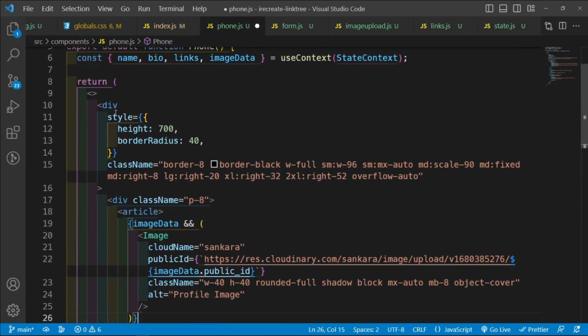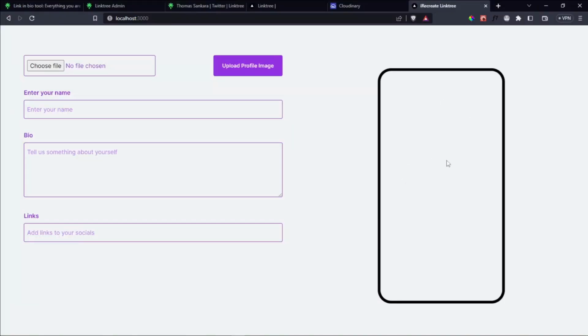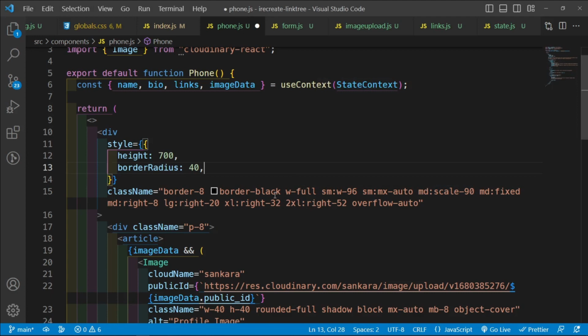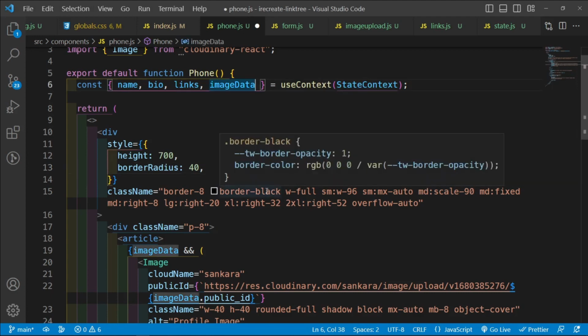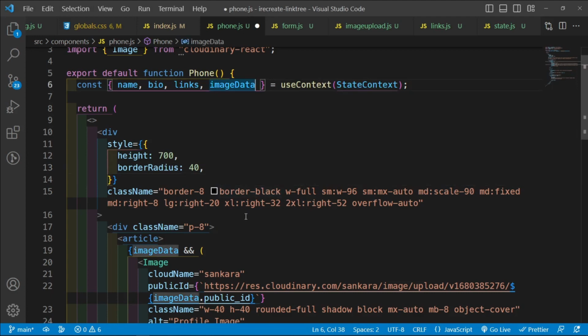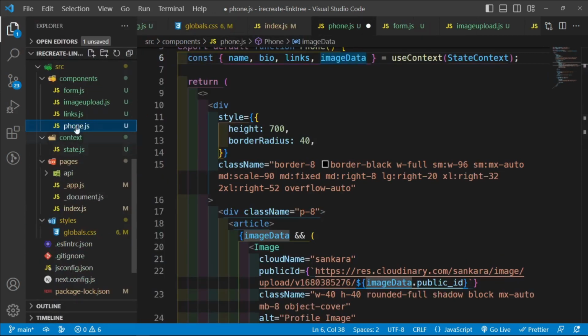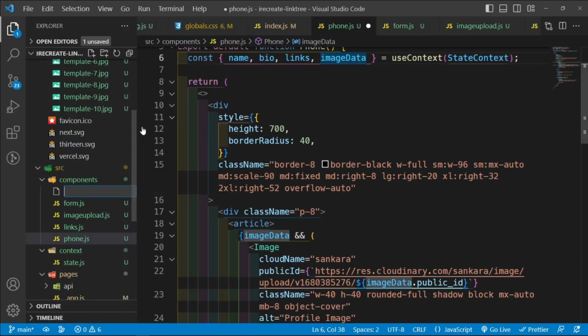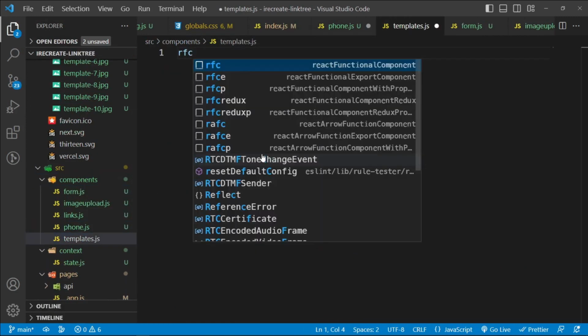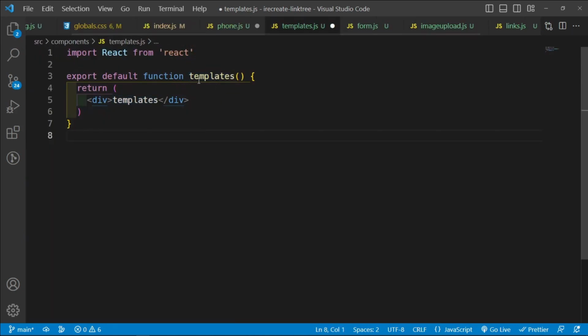So inside our phone, inside here, we want to add in the background image, right? We want to add in the background image, which is going to be dependent on the value that we're going to have, the template that we're selecting, I mean. So that means that we need to create the templates component. So let's create a new component here that is called templates.js, and then let's say RFC, and then inside here, let's change this to capital T.